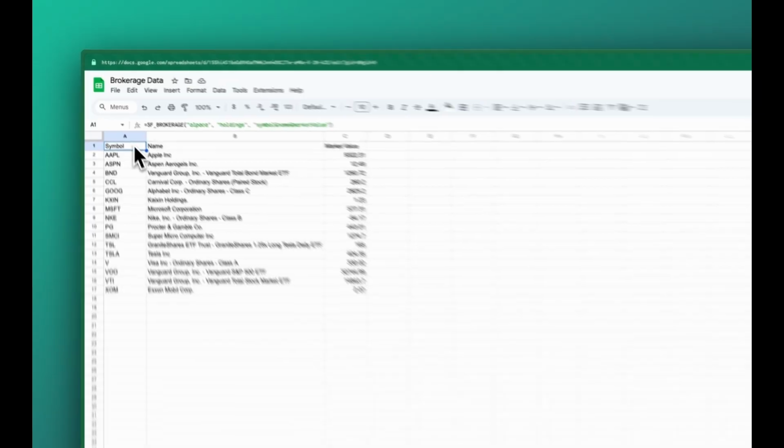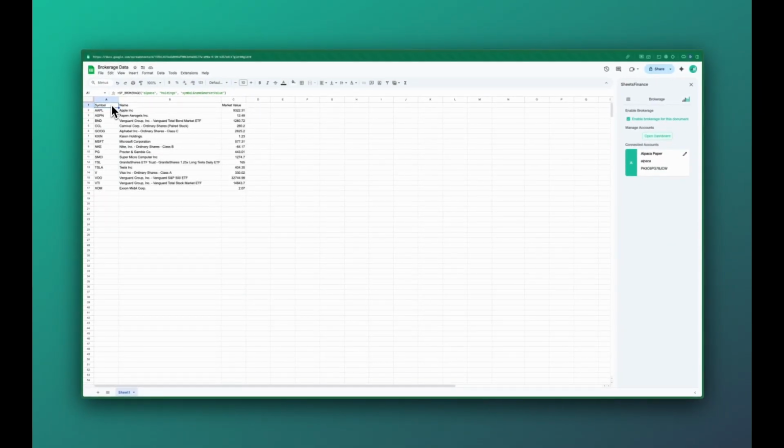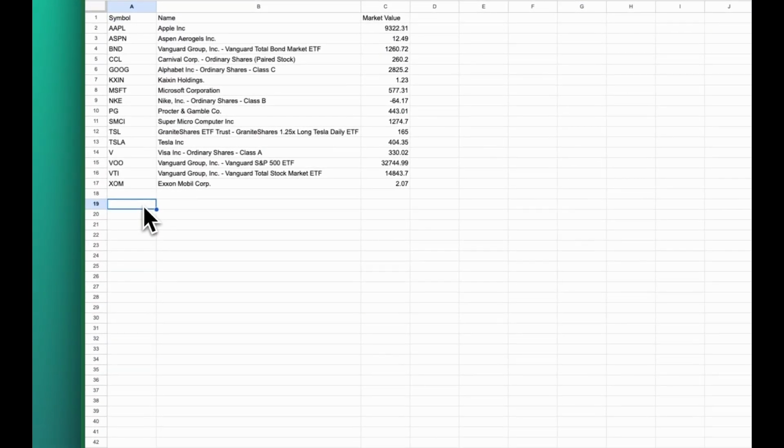So you have complete control over what data is returned from your portfolio. You don't have to deal with just the entire pool of irrelevant information if you don't want to. So let's explore the other brokerage functions that are available for this account. So the next one is the account balances.